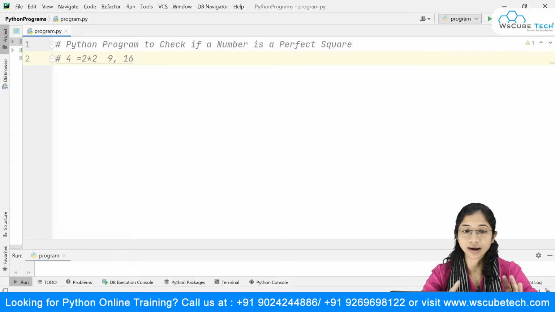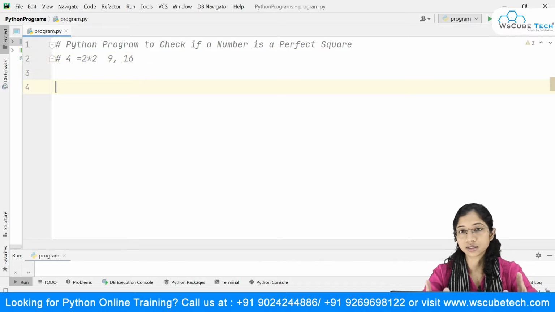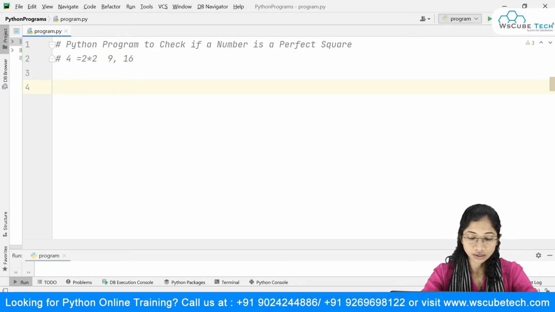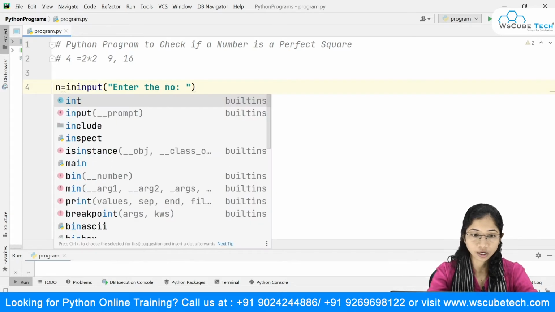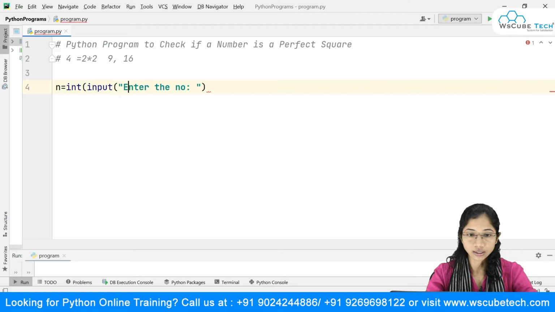To write the logic, we'll go step by step. First we accept a number from the user: input, enter the number, and store it inside a variable called n. We do a type conversion, because by default Python understands the input as a string, so we need to tell Python that this is a number.